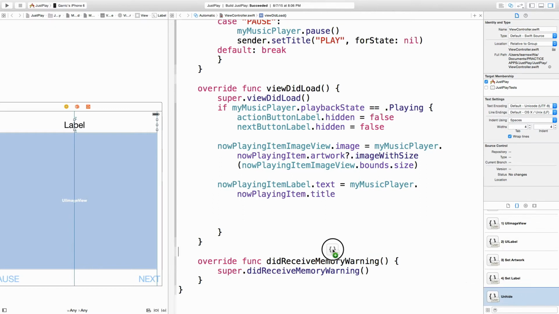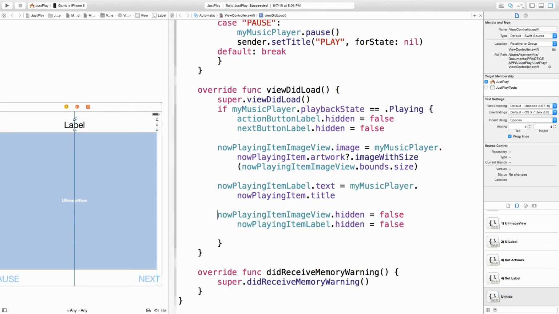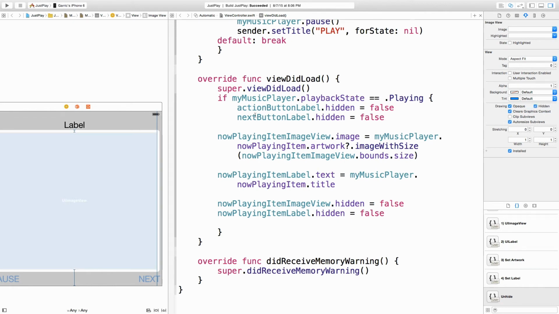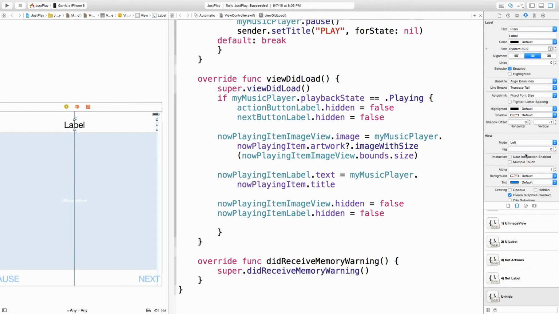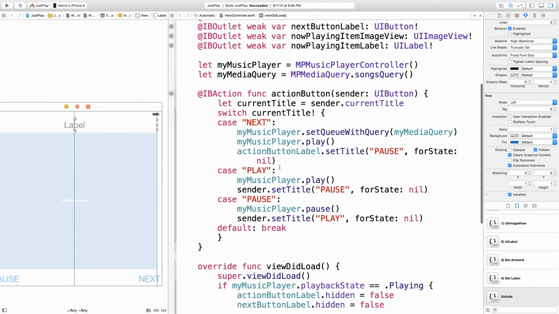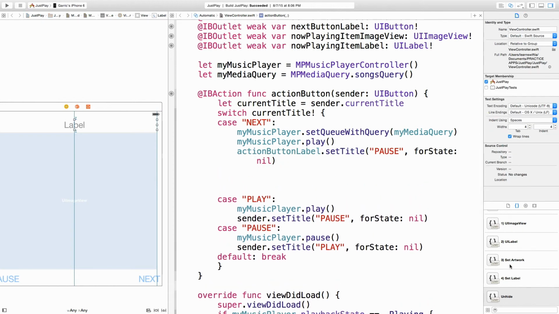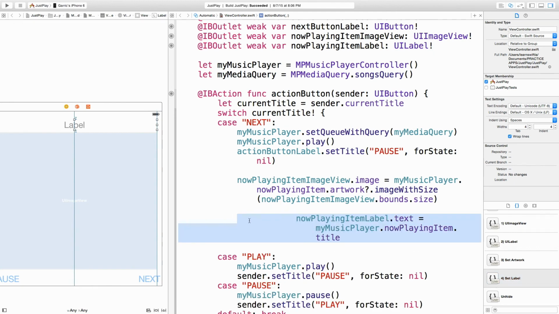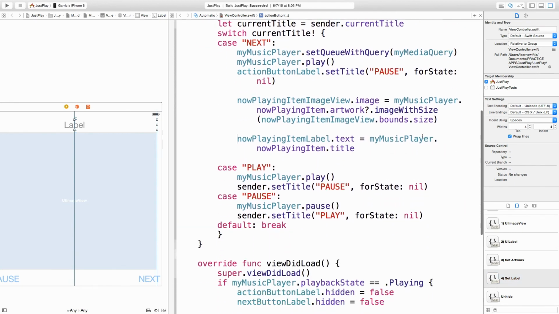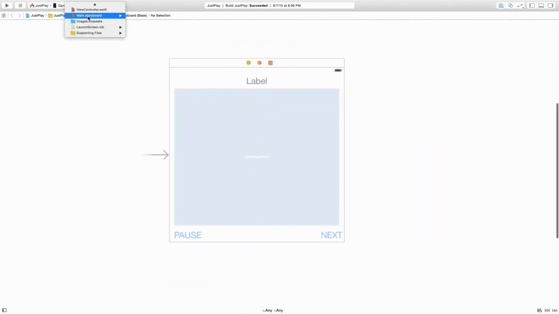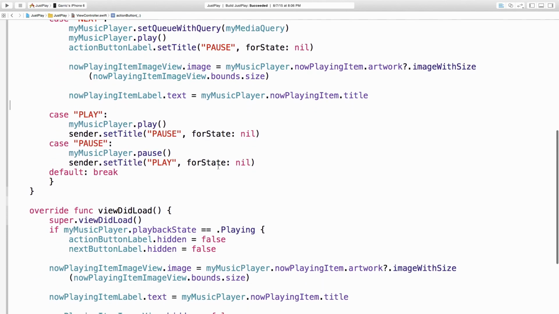All right, lastly, I want to unhide the image view and the label, so I'd actually go in here and I would hide these on launch. And then I'm also going to add this code for when we hit the next button. We're going to do the same thing. We're going to set the artwork, and we're going to set the label. All right, so that should be all.